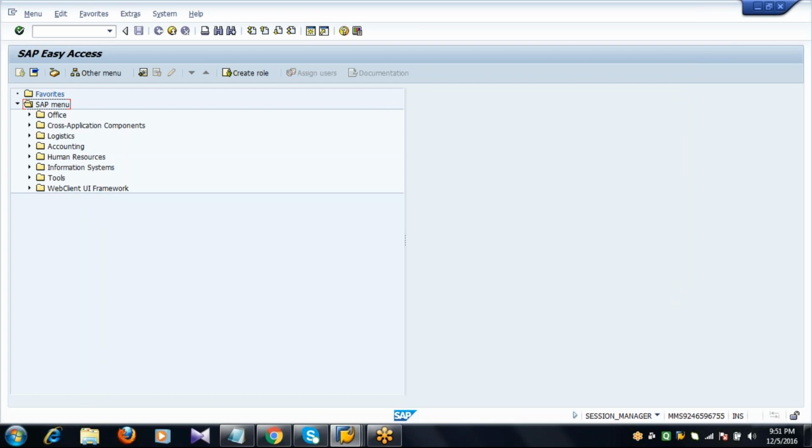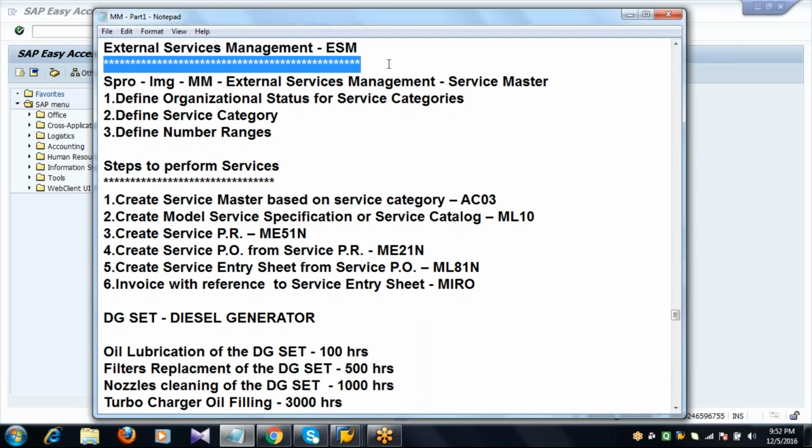Then there are two ways to release a purchase order. One is individual release. ME28 is a transaction code. Another is collective release. ME29 is a transaction code. The next topic is external services management.